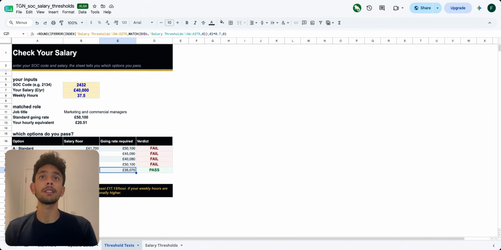So this is one test that students don't do, unfortunately, and they have to do it. If they do it, then they're going to save a lot of time for themselves. So really, the SOC code is super important.